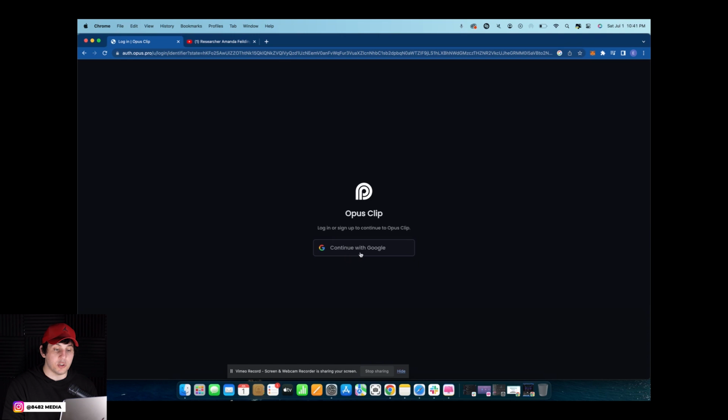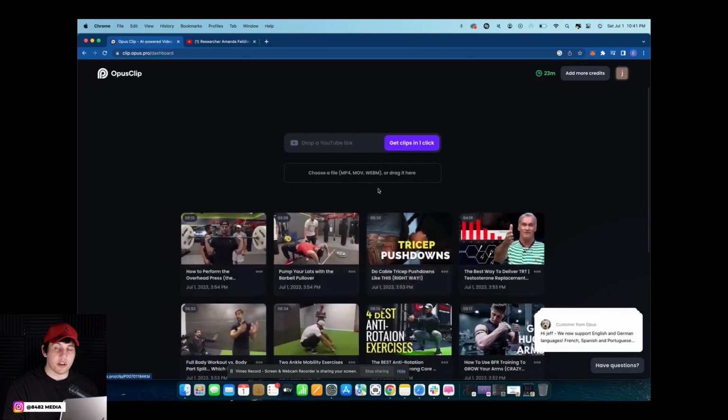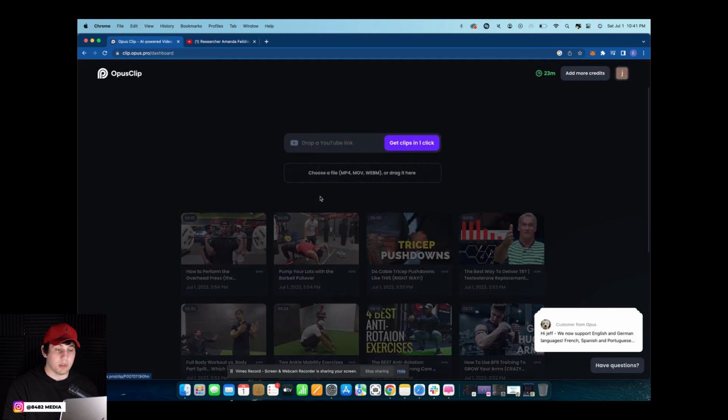It's going to ask you to continue with a Google email. So we're going to click on that. If you don't have a Gmail, we have a tutorial on how to create one, but it's going to bring you over to this page and you're going to click on one of your emails. We're going to use Jeff. Now that you're on the main page, let's get right into it.